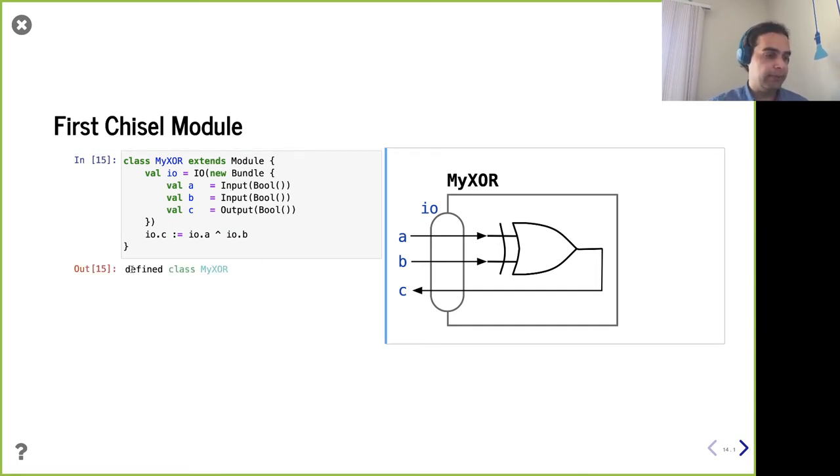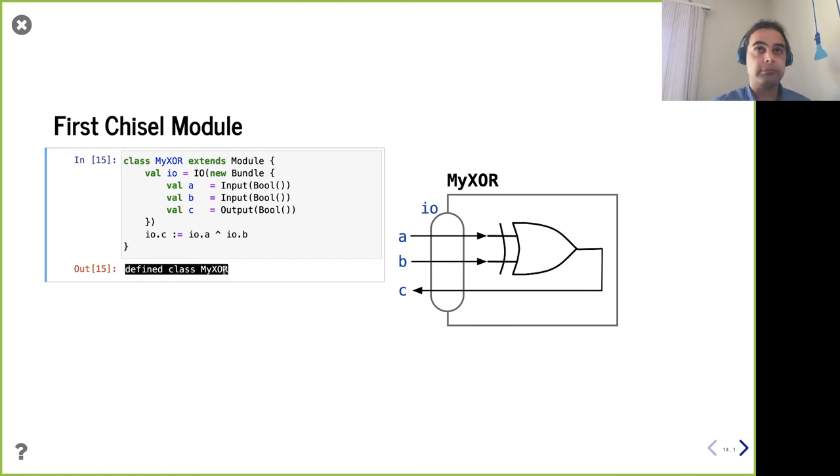We go ahead and let it create it. You're confirming it made a class. Cool. Okay, I'm going to pause here before we do a demo for more questions. Yes, please go ahead.